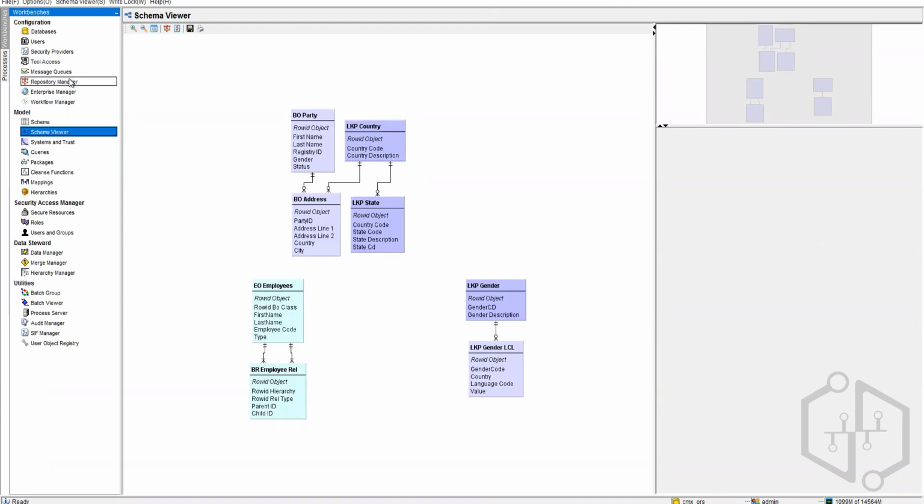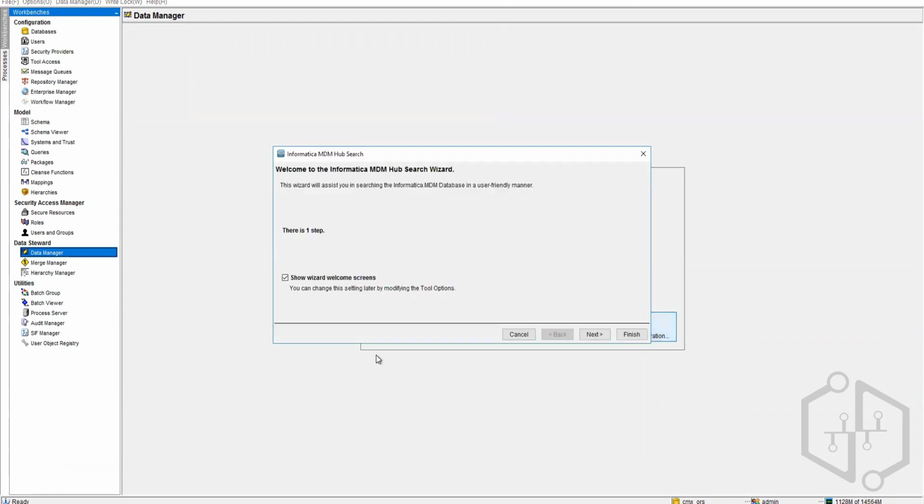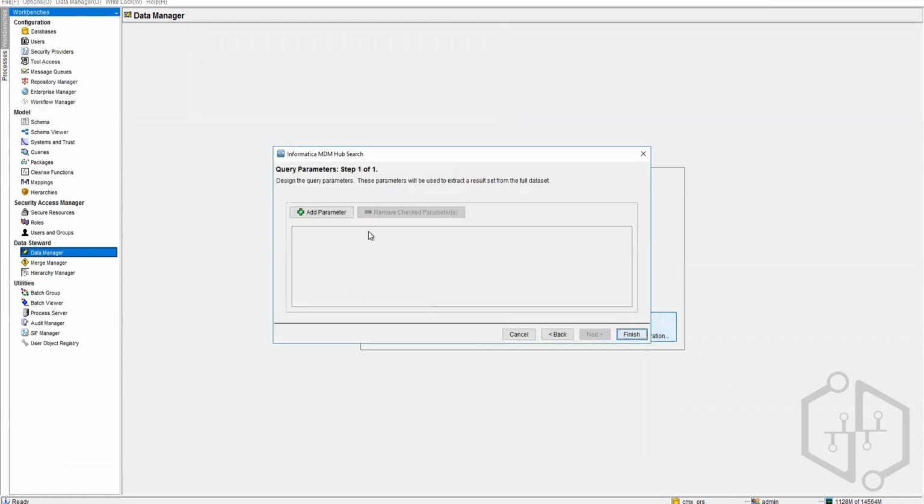Could you just give an idea on the data manager and merge manager also, because we have seen it being used in our projects? Okay, so data manager, I can just showcase you. I think we have created for all this. Yeah. So for party, there is a party package, right? We created the queries and packages, right? Okay. So it is utilized for adding the records.